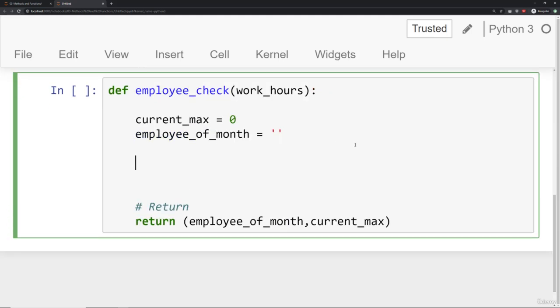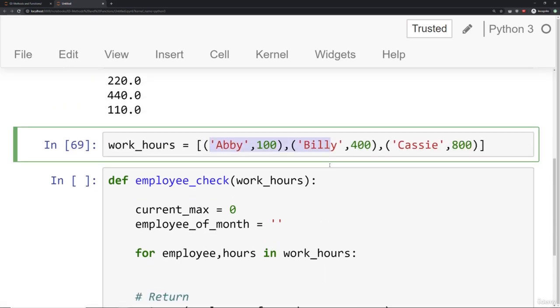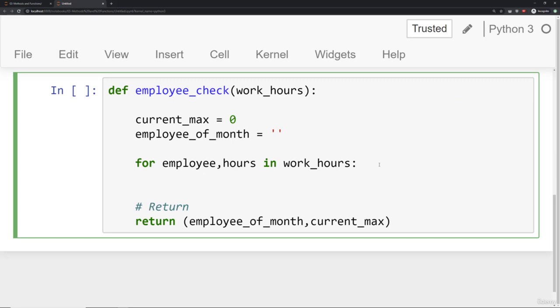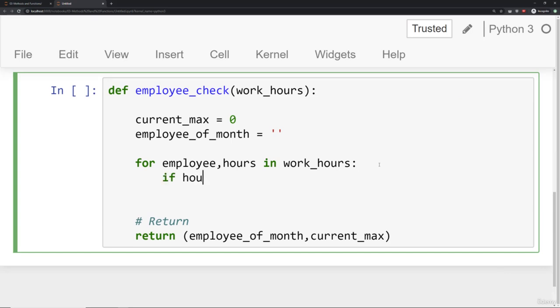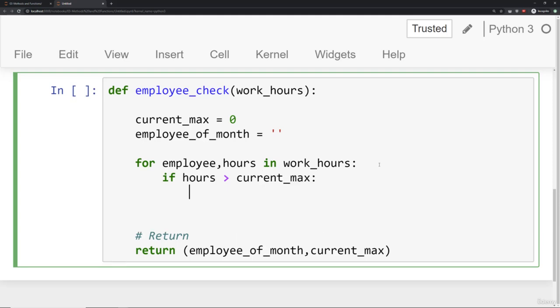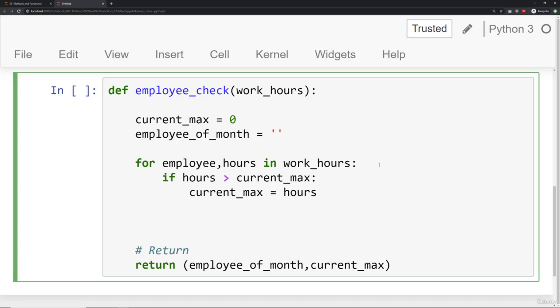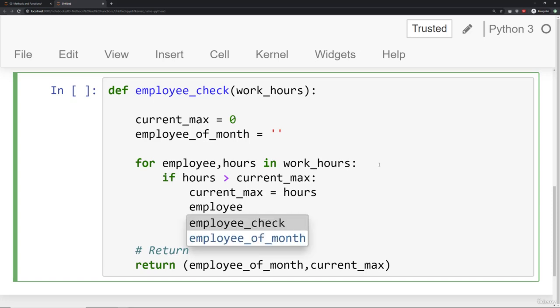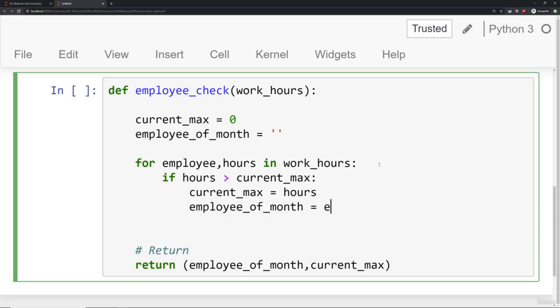So we have to do a for loop to see this. We'll say for, and here we'll do some tuple unpacking, for employee, comma, hours, in work hours, which recall is this list of tuples. What I'm going to do is first check if the hours that they've worked is greater than my current max, then I'm going to reset my current max equal to the hours that that particular employee worked. And then the employee of the month is going to be equal to the employee in that tuple. So what does that actually mean?